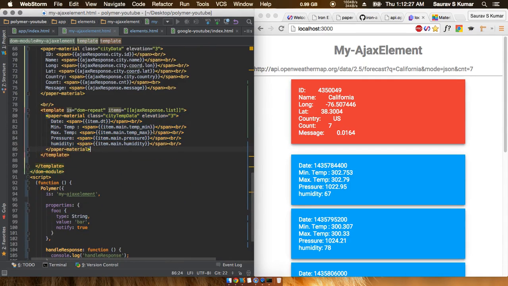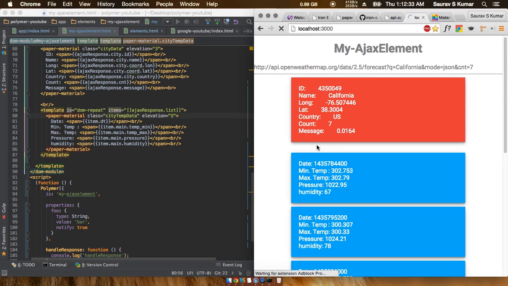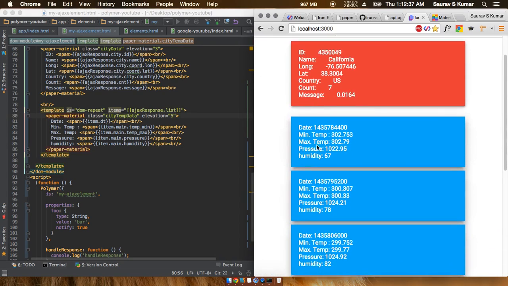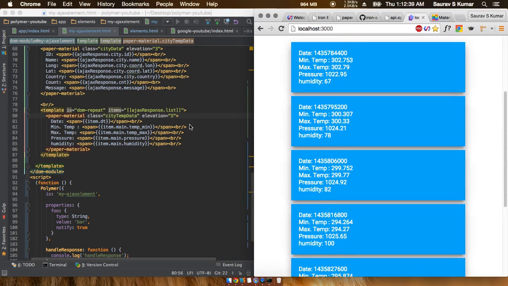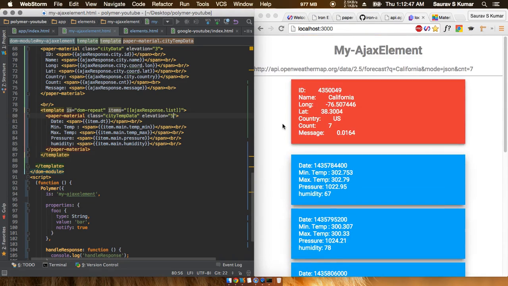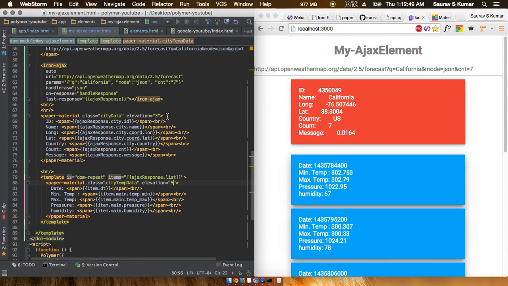And the one cool thing about paper material is that if you just change this elevation property, it attempts to change the depth of the paper. So as we can see, since I increased it to 5, it looks more elevated up from the screen itself, whereas something with the property of 3 out here looks more subtle down to the screen.